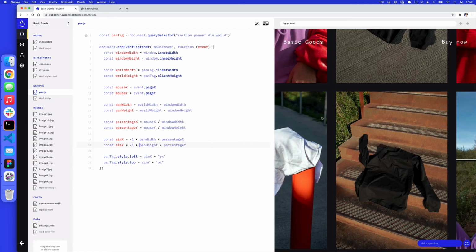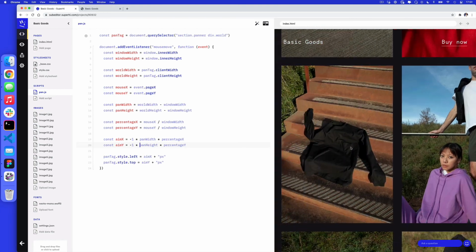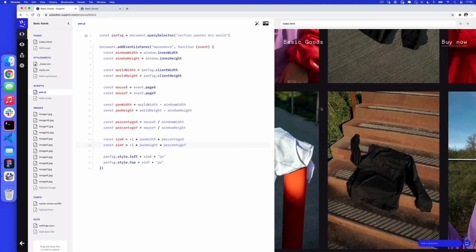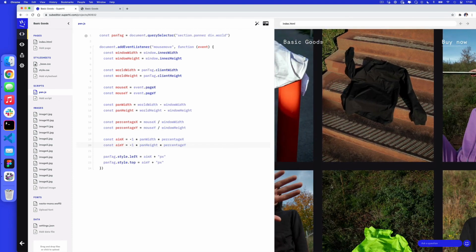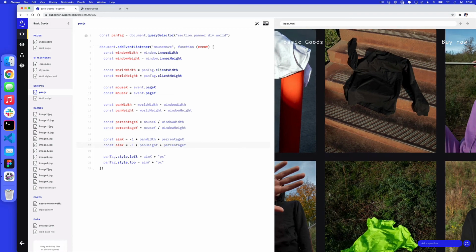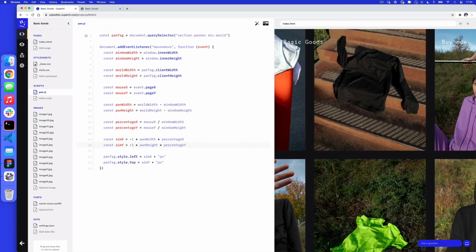Now, one thing that I want to add next is some quick tweening to it, so basically smooth movements. At the moment, if I move my mouse around, it feels very quick. So the next thing we're going to add is some smooth movements to this, but we could just keep it like this.